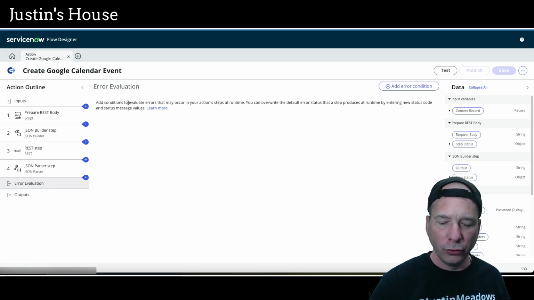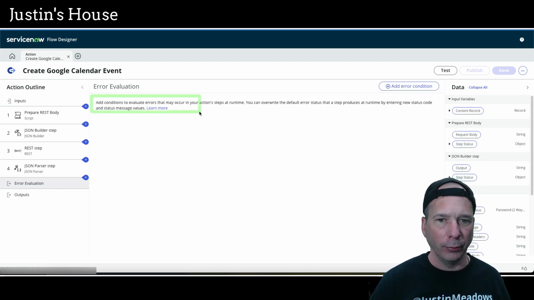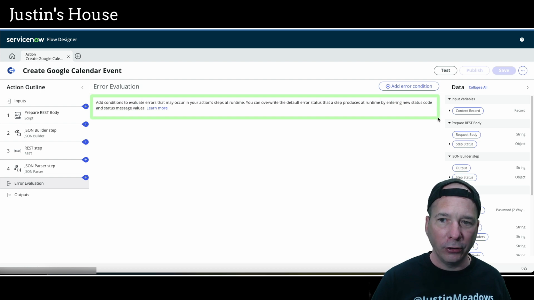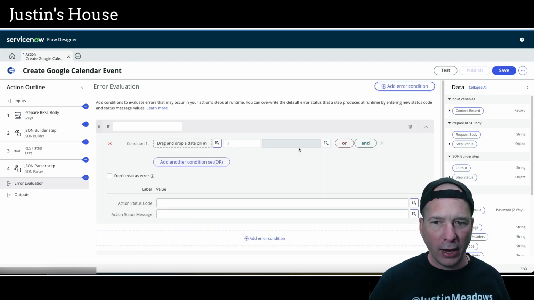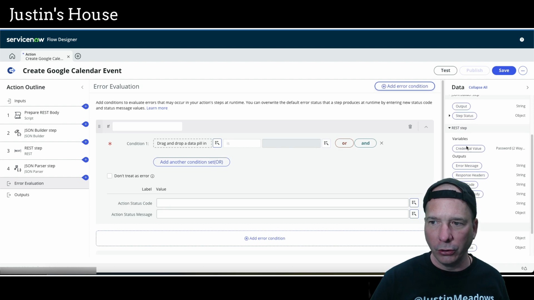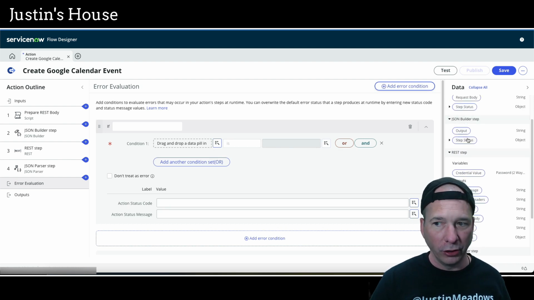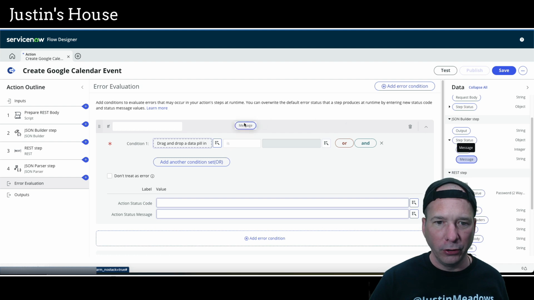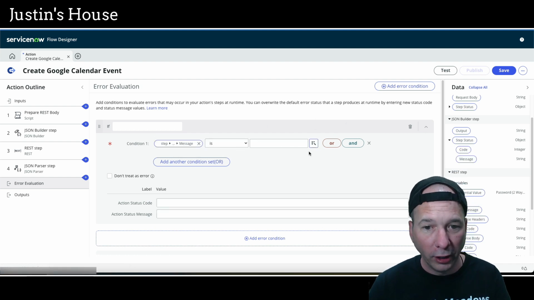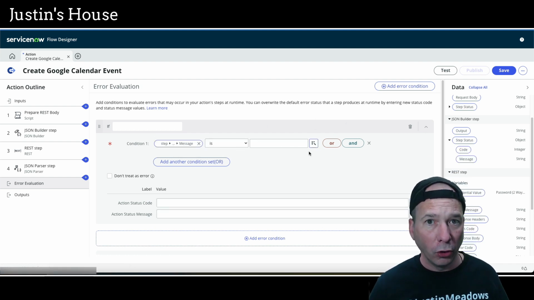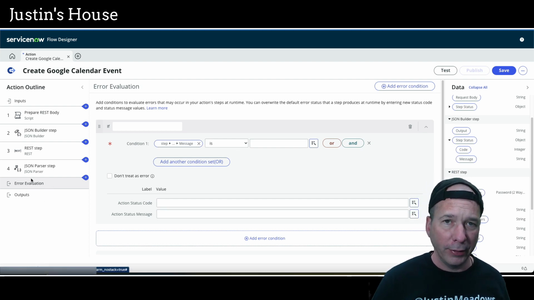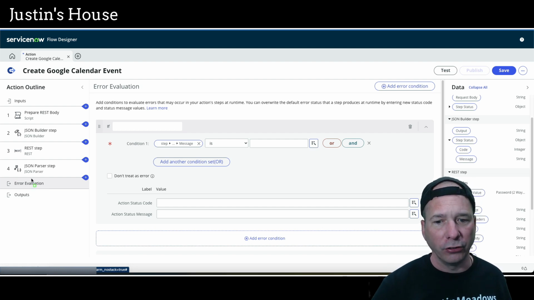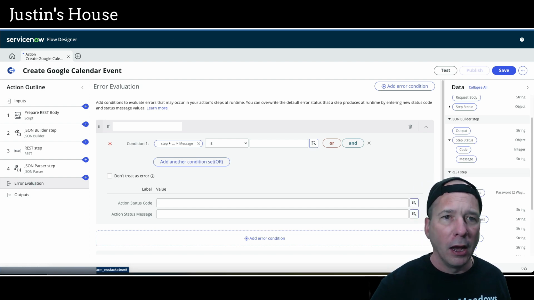So add conditions to evaluate errors that may occur in your action steps at runtime. You can overwrite the default error status and steps to produce a runtime by entering a new status code and status messages. So if you add an error condition here, you can specify what step it came from. So it could be your JSON. You said JSON parser, not JSON builder. So maybe you had a message there and you want to drag that in here and say if it contains 400, do this, or if it contains 404 or 200, do that. So this is where you can manipulate or change some of that error handling and that error evaluation. I believe that's the question you were asking.